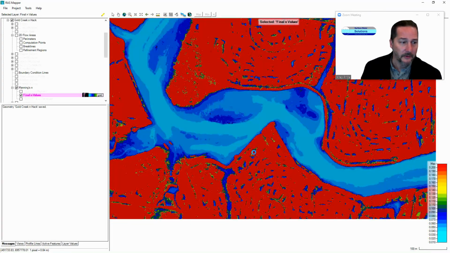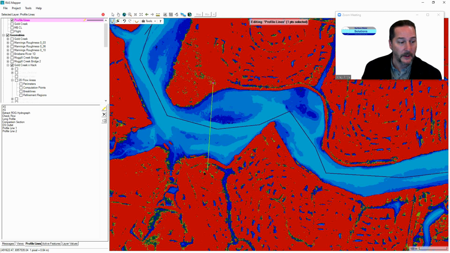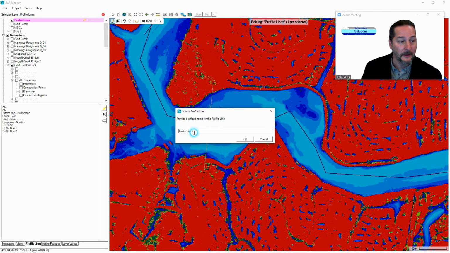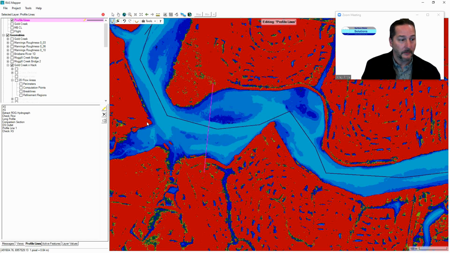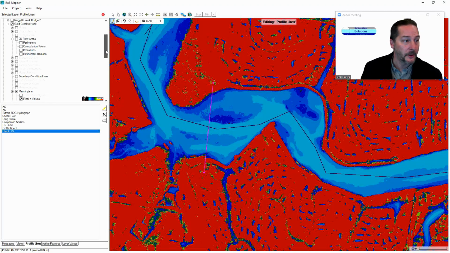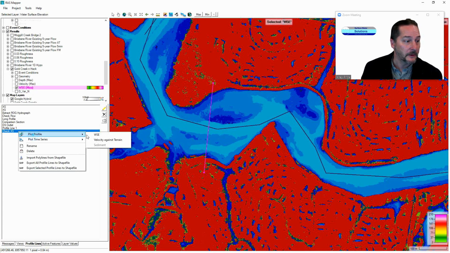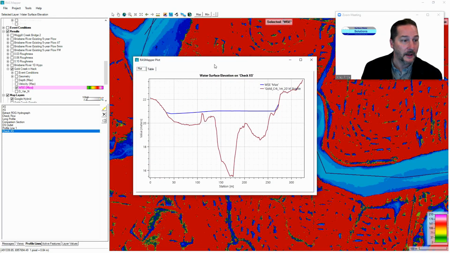So I might just cut a cross section and you can see what's going on here and think about whether this makes sense. So with my profile line here, I'll cut one going from left to right, looking downstream, and I'll call this check section, and we'll have a look at what the water surface elevation looks like over time. So I'll turn on the maximum flow depth here and the water surface elevation, and we'll plot this on a time series.